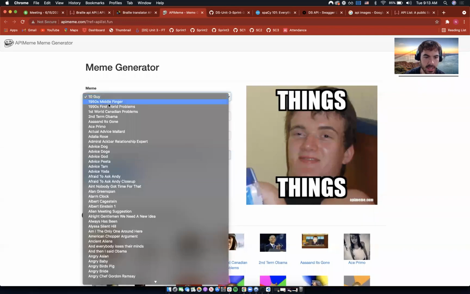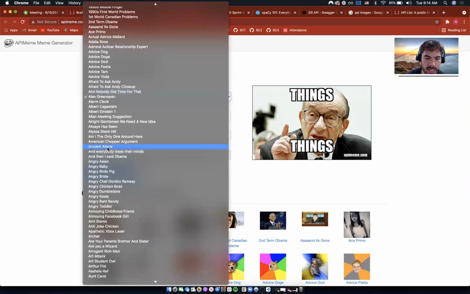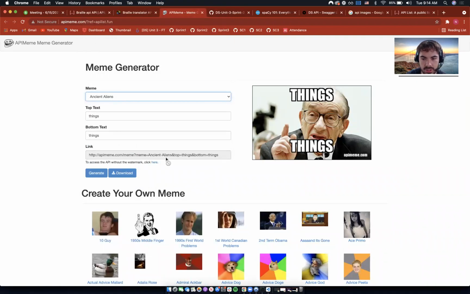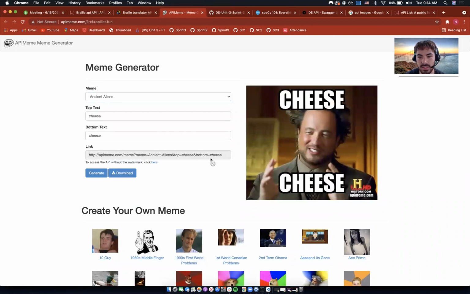If I come up here and I type Alan Greenspan, and I just type the top, you can see that this has changed. Meme equals Alan Greenspan, and the top equals things and bottom equals things, which is the text, right? If I come up here and I type ancient aliens, you can see that this meme is now changed to ancient aliens. Now, if I come here and I say cheese and cheese, right? Notice how the top and the bottom part of this endpoint change.